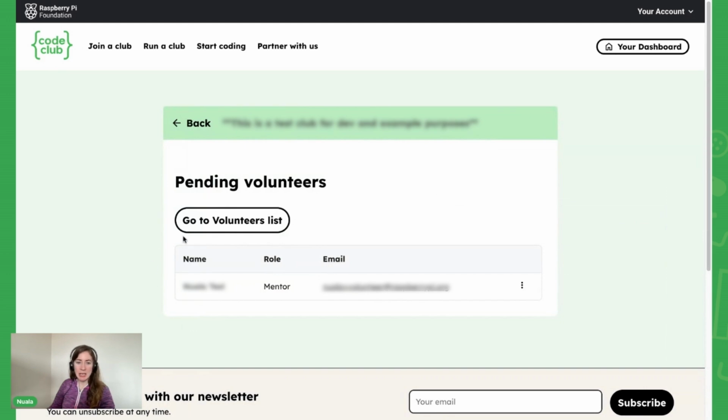So you can see the name of the potential volunteer, the role that they've applied for, and their email address. And then by clicking on these three buttons on the right, you'll be able to either select to accept the volunteer request or reject it.